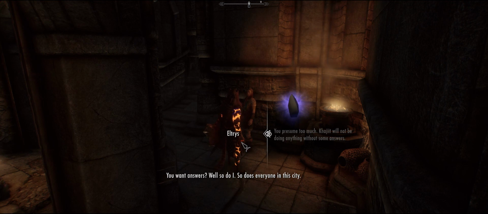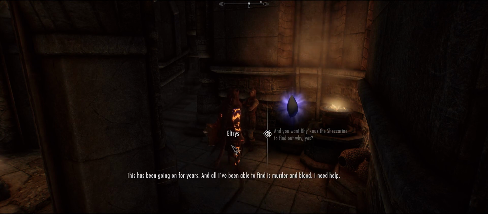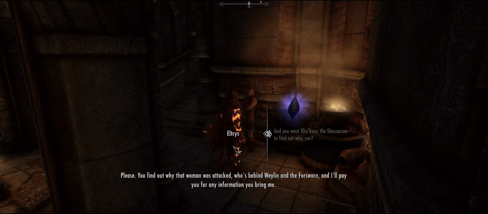You want answers? So do I. So does everyone in the city. A man goes crazy in the market. Everyone knows he's a forsworn agent. Guards do nothing. Nothing but clean up the mess. This has been going on for years, and all I've been able to find is murder and blood. I need help. Please. You find out why that woman was attacked, who's behind Vhoelynd and the Forsworn, and I'll pay you for any information you bring me.